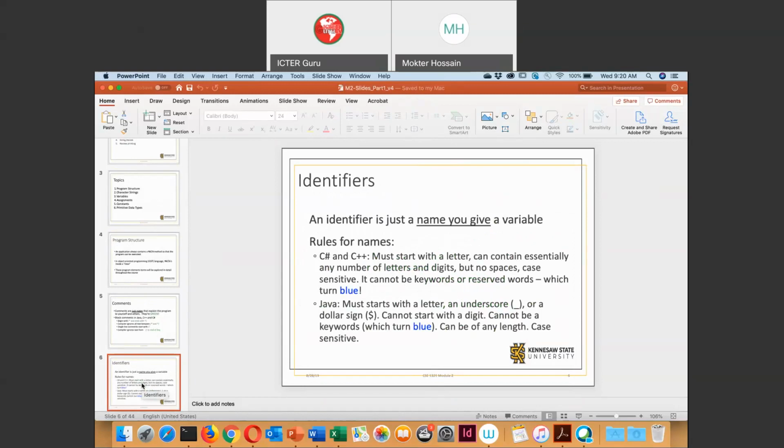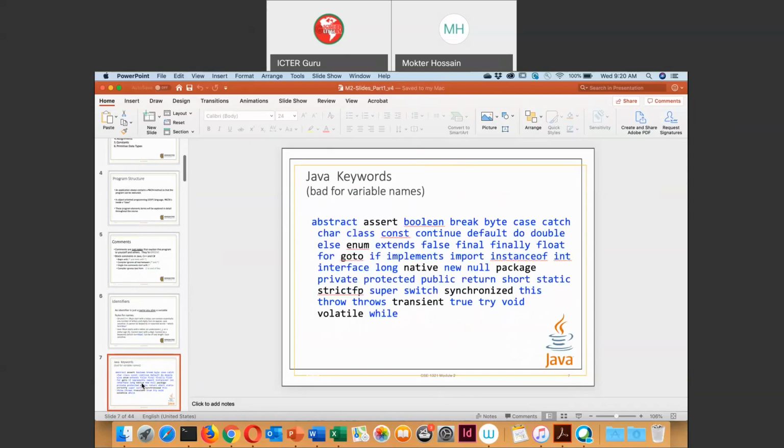So an identifier is a name of a variable or a method or class or an object, something. Okay, so we will discuss identifiers in a live program also.